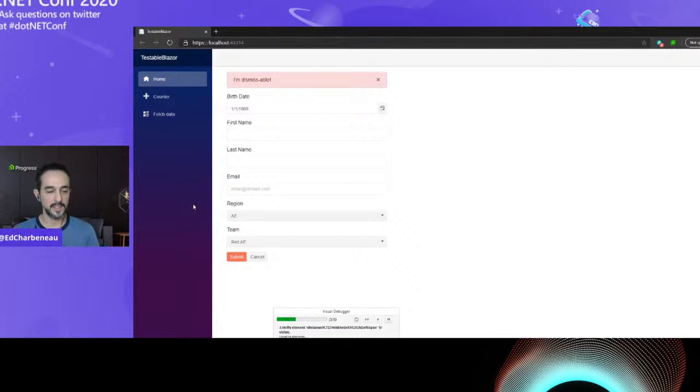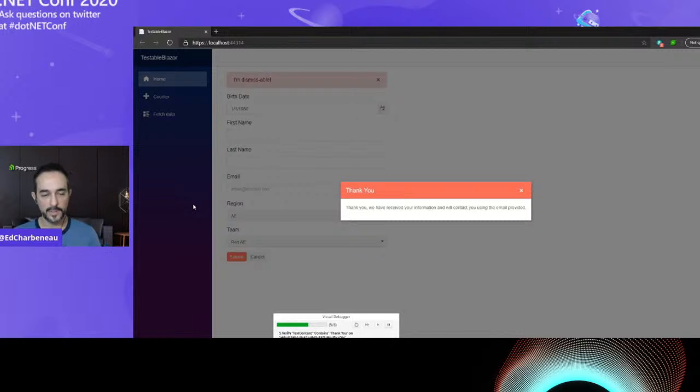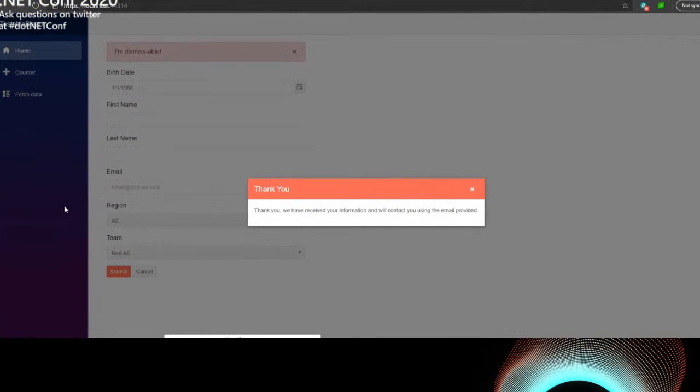And the test studio is going through and testing all of the elements that I interacted with and testing the values for those items. So now you can see it's clicked the submit button, it's pulled up the thank you element, and it's inspecting that element.